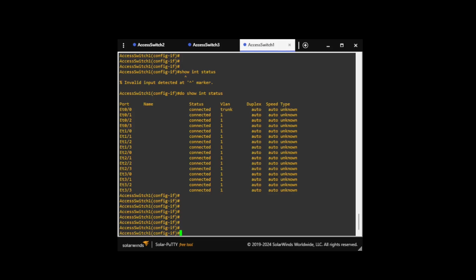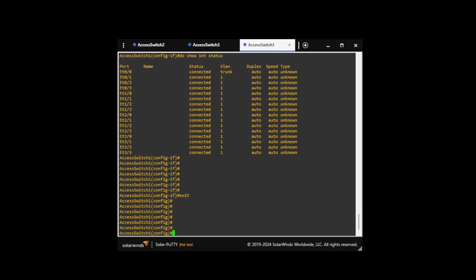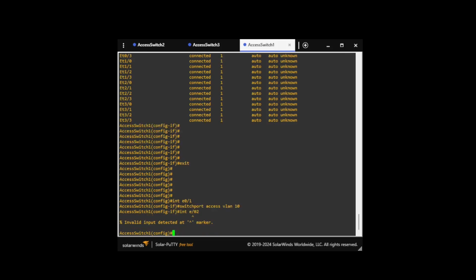And what are we going to do next? Next, we're going to assign the ports to our edge devices to its corresponding VLAN. So interface E0/1. This is going to be, and interface E0/2. Oops. E0/2.